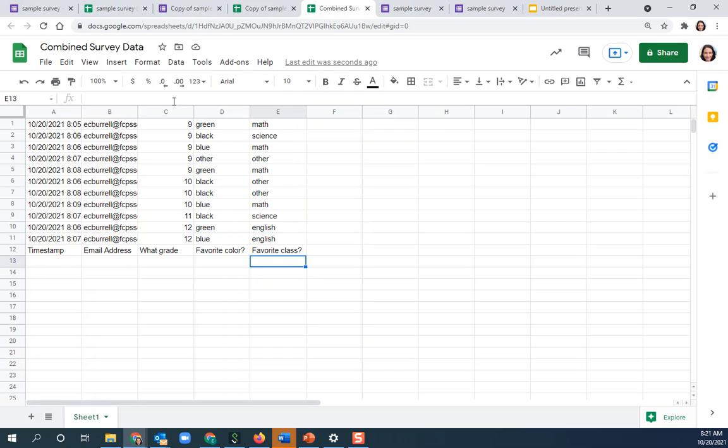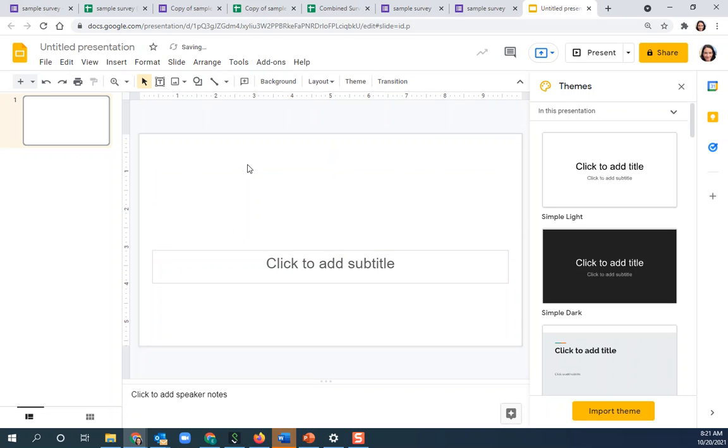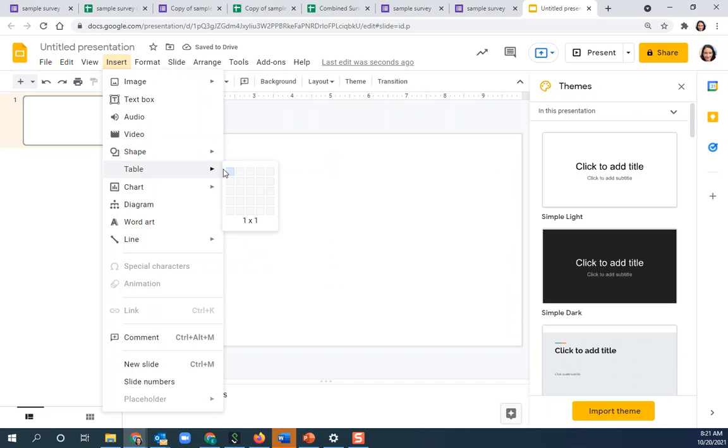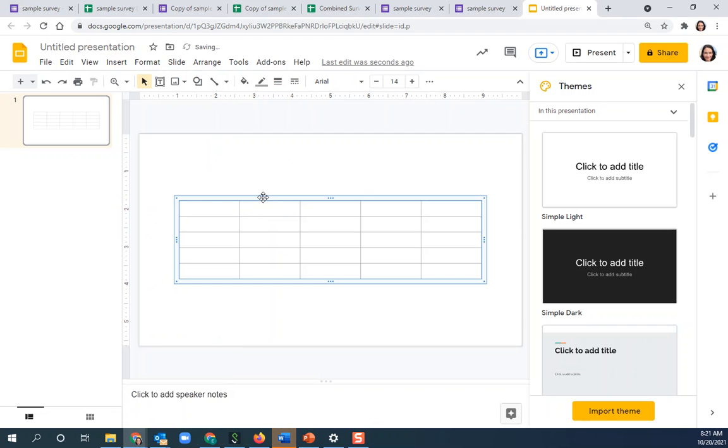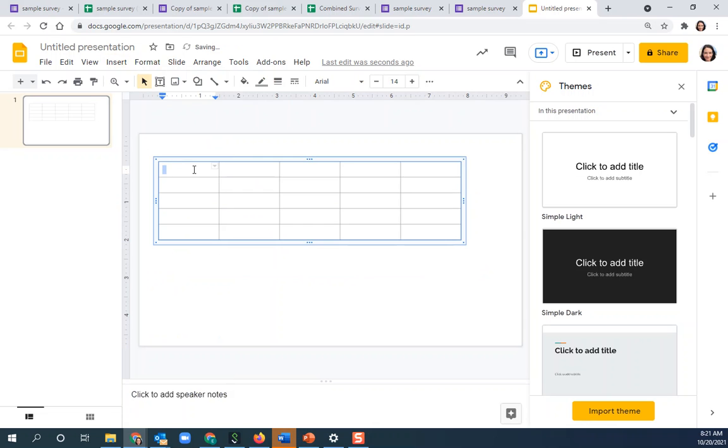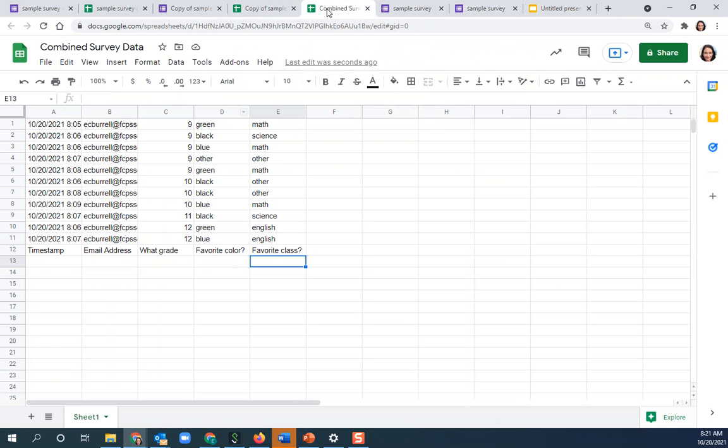It's okay. So now it's going to be easy for me to calculate when I make a table. And in my presentation, I'm going to have to make a table. So insert table, and it's going to have the grade level, and it's going to have the question answers. So I think I had 4 answers. Okay, we'll start with that and see how that works. All right, so I'm going to put in grade, and what was my first question? It was what favorite color, and so I had green, black, blue, other.